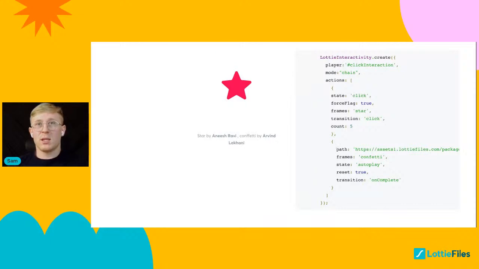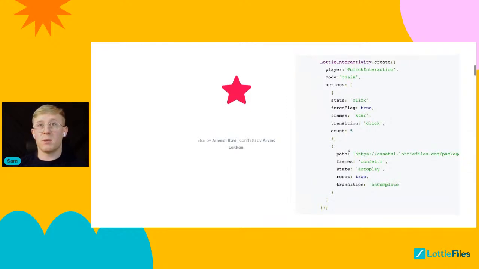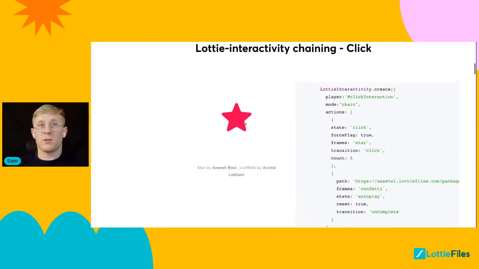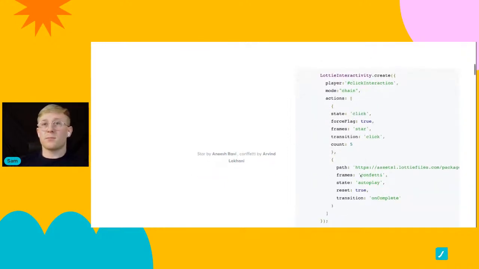And you may have noticed here, I've defined the path property. And this is how you load up dynamically the animations. So here we've got the confetti, which is loaded up dynamically. And this is really powerful because it means that any public-facing Lottie animation, which returns a valid Lottie JSON, can be really quickly implemented into your interactive scenarios.